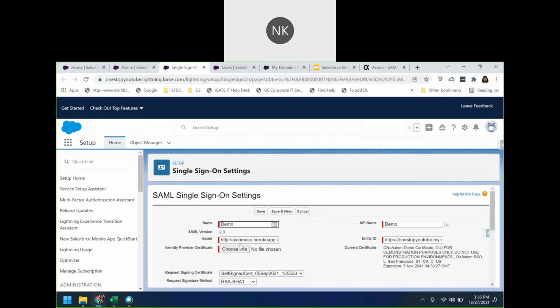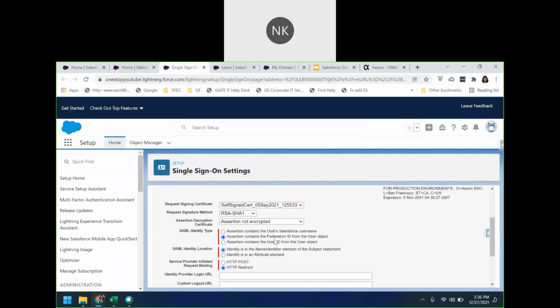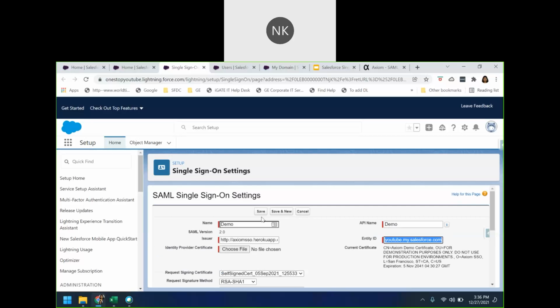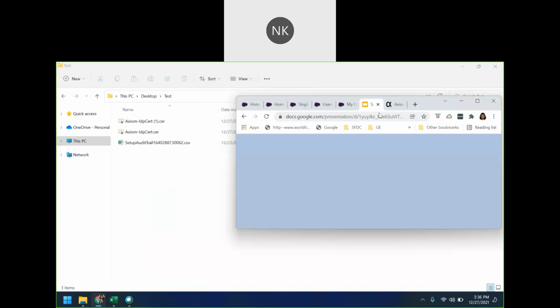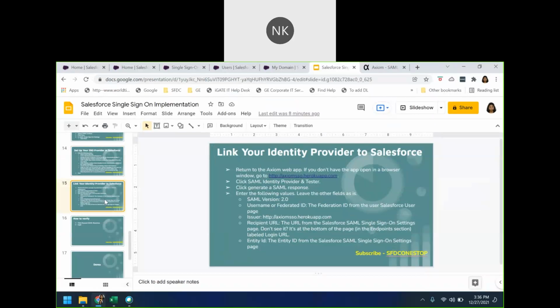So here you see I have entered this. This is my domain, the signing certificate. I have used the federation ID, HTTP Redirect, and I've used the identity location, that is, the specific location is the NameIdentifier element of the Subject element. Once that is done, click on save. Now let's go back to our slide deck and see step 3. So here in step 3, return to the Axiom web application.